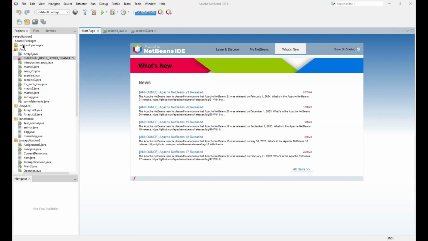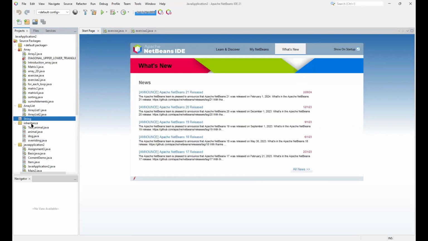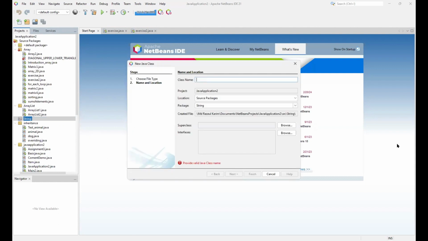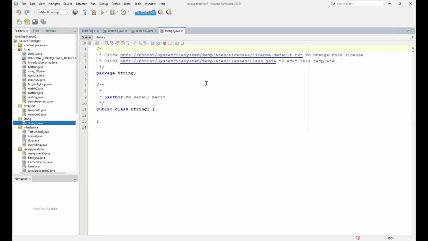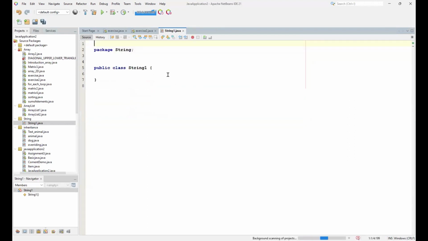At first I want to create a new package. The package name will be string. Inside string I want to create a new class, for example string1. I open it as a new Java class. Here is the string. First I want to create the main method.